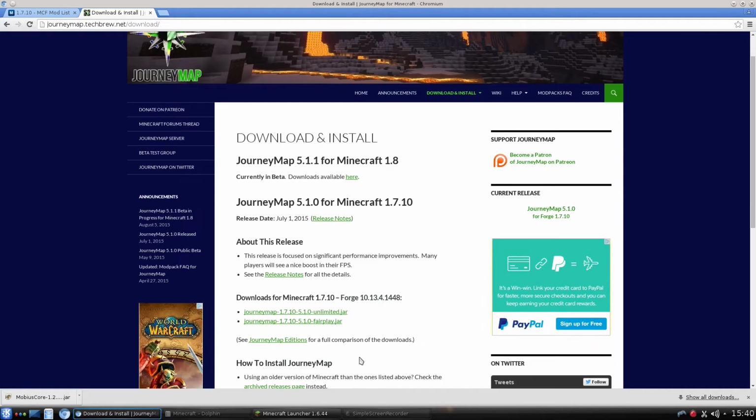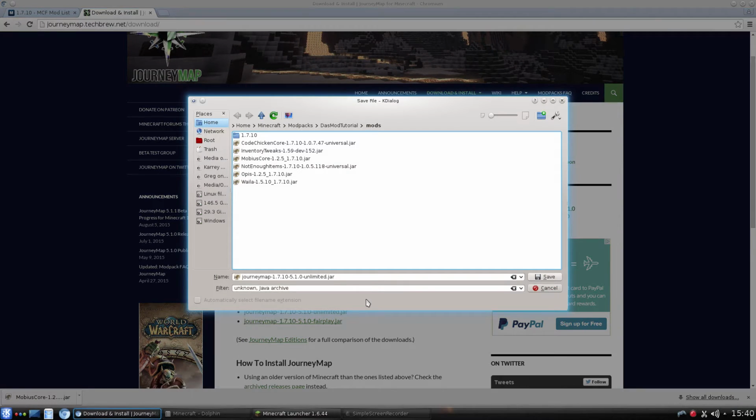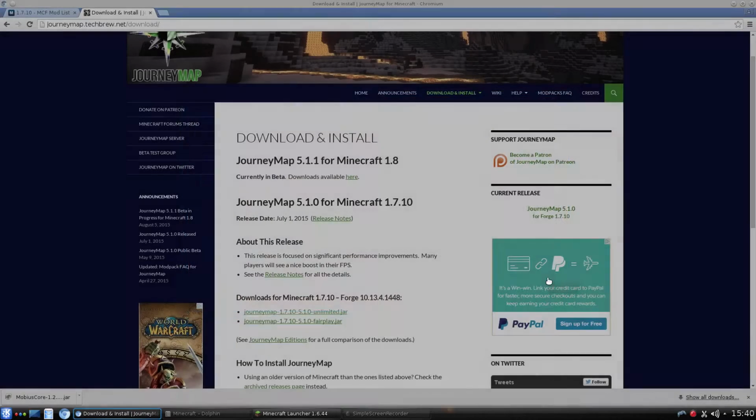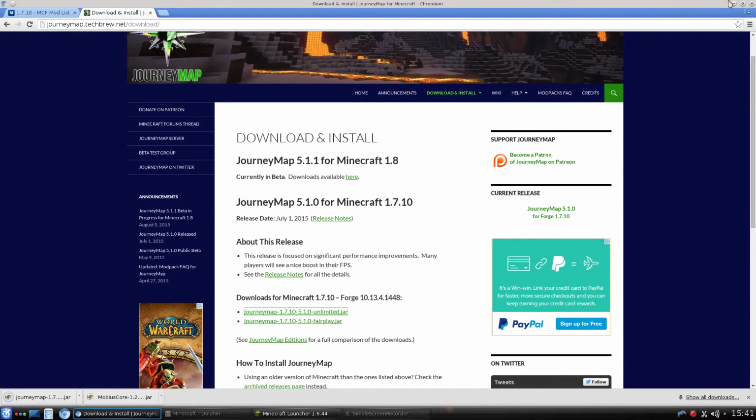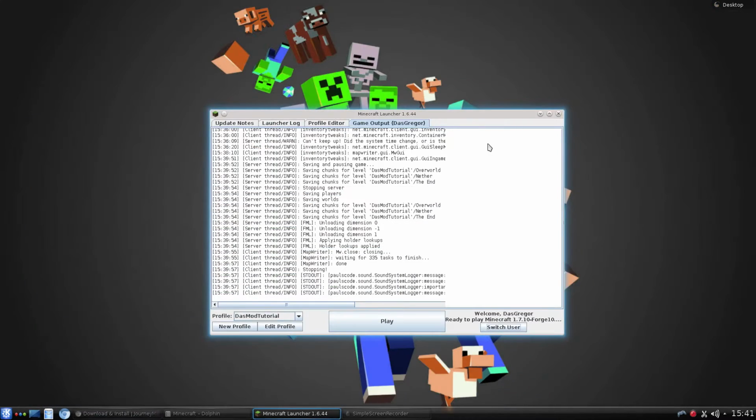So I like to get the unlimited version. I believe the fair play one hides different things such as players and so forth. So we're going to put this into our mods directory. Now some of you might say, whoa, wait a minute, hold on there. You're going to have a conflict. You got 2 mods that do the same thing. You're right, we do. We need to do something about that before we start up our mod pack.